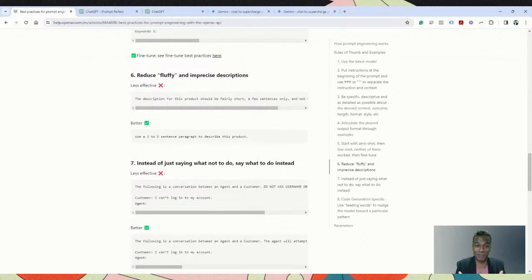This is a good prompt for prompts for me. So the example here is the description for this product should be fairly short, a few sentences only. So this is actually good, just general effective writing. Maybe be more active voice and be less fluffy, or what they call passive voice. So, what does fairly short mean? What is a few sentences? Be more precise.